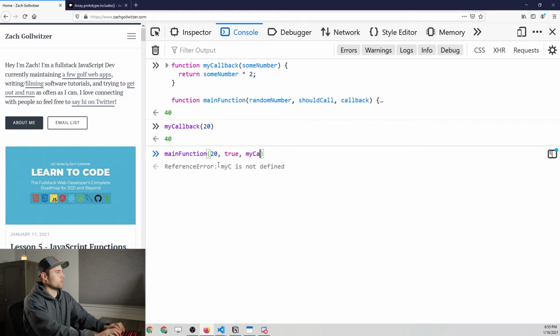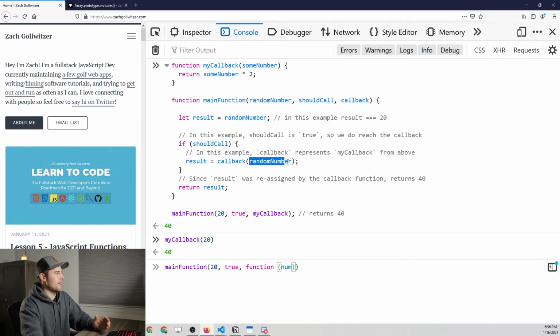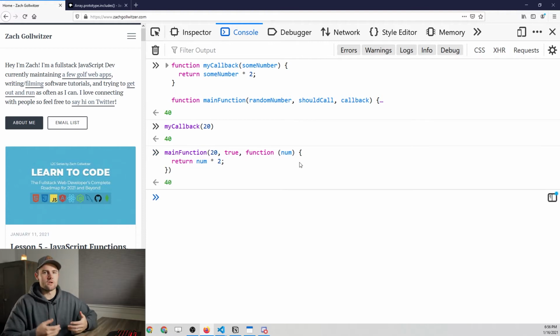And then we need to pass in the function. So in the first case, we just put in myCallback and it worked. But we also could do it like this. We could write an anonymous function, and this function is going to take a number. That's just the parameter that we're defining. And we know that if we go up to the main function here, it's going to pass in this random number as the argument. So that's what number, or num, is going to represent. And then we have to break it down here, and then we have to return num times 2, which is going to ultimately return us 40. And that's another way that we could write that callback.